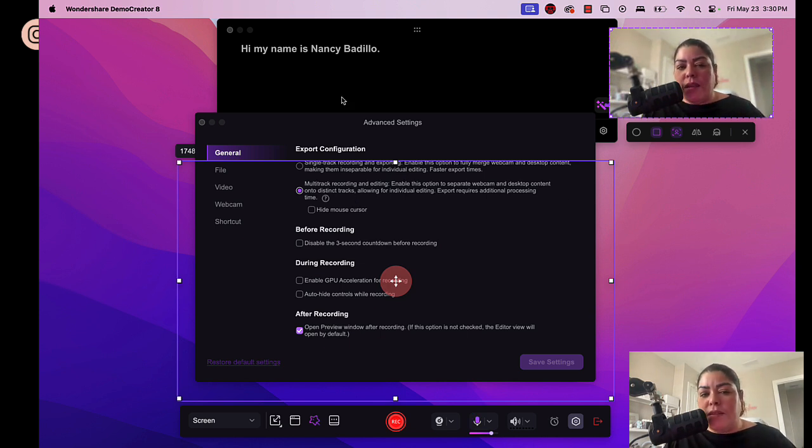So these are all the settings here. Once you're ready to record, you would just click on, let's say, record. So let me get out of here. Let me see if I'm able to get out of here. Okay.